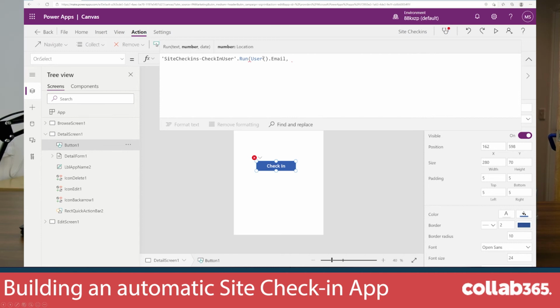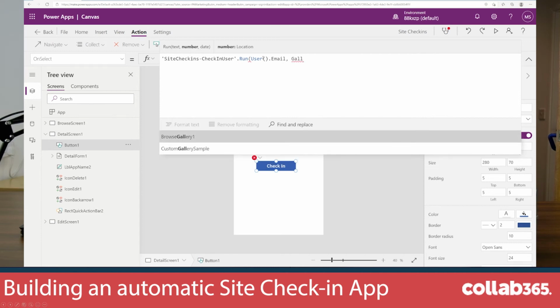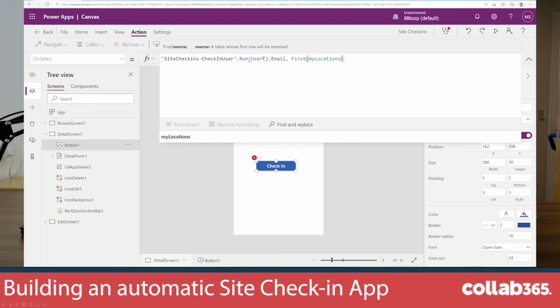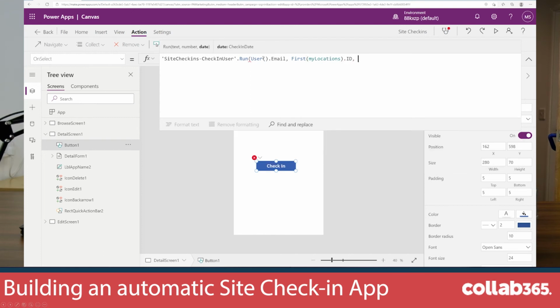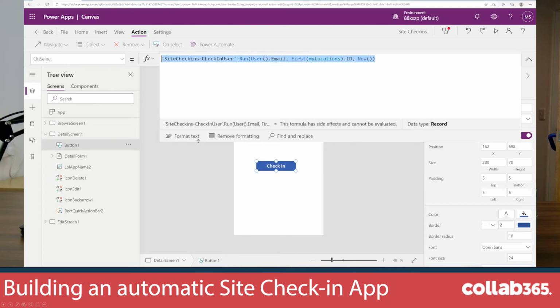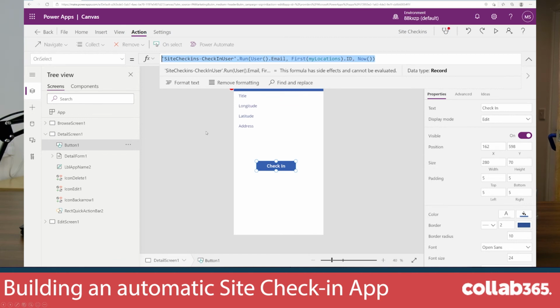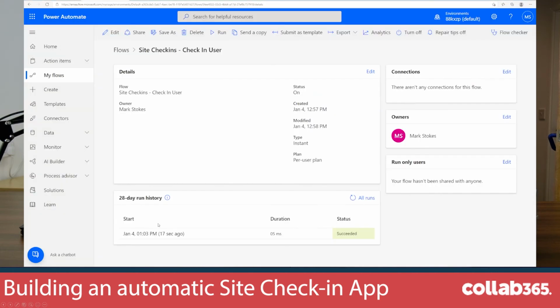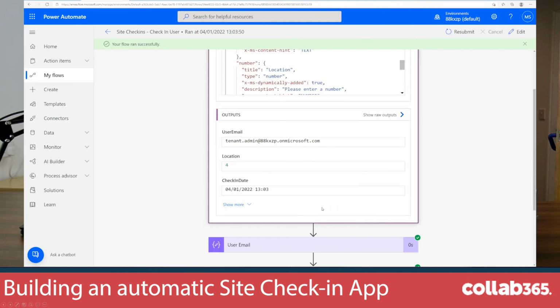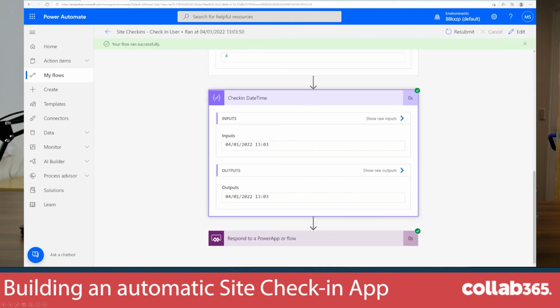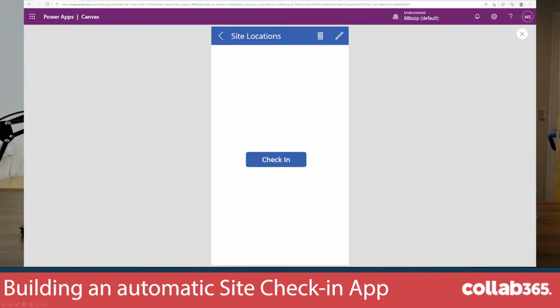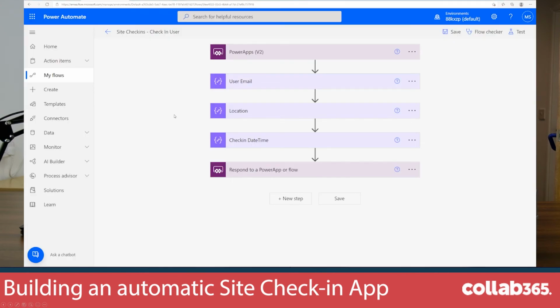To make it easy, I can just add a button to my display form, and I can use this to mock up how I call my flow. It's dead easy. You just go to Action Flow, pick the flow you want, and it tells you how to send the information through. So I want to send the user email, the first ID of my locations, so the location that I am at, and then I call the method now to send the current time through. And we can go and look at our compose, and we can see that's all coming through successfully.